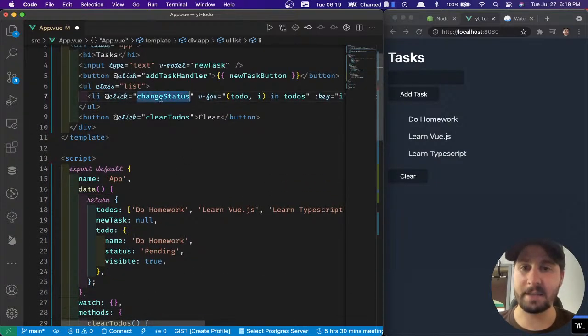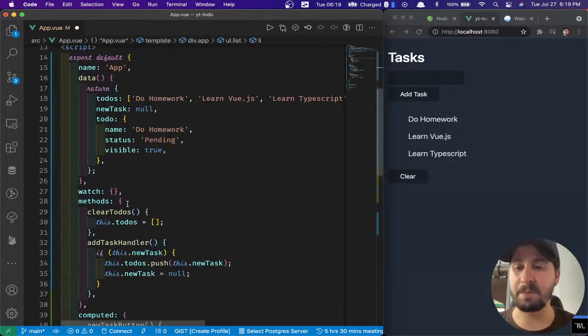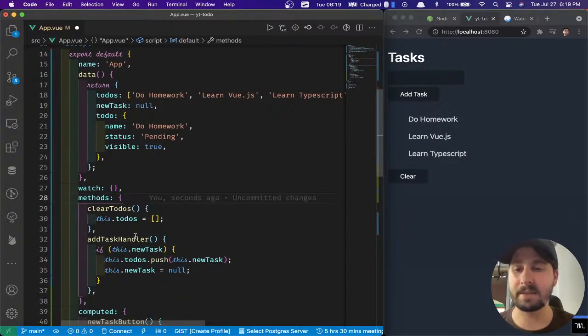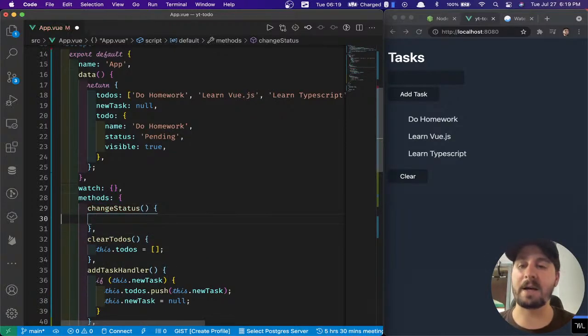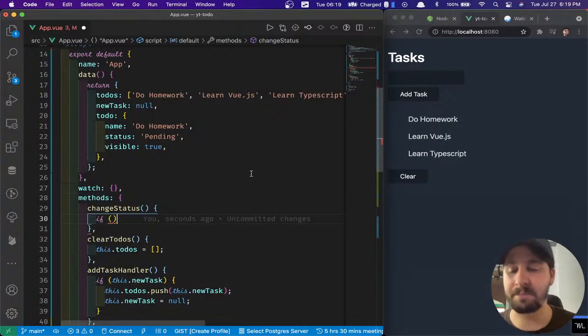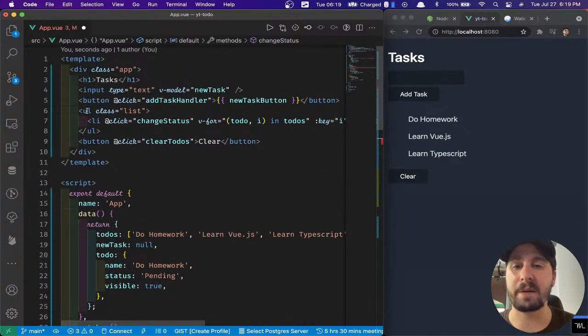This doesn't exist yet, so we need to create this. Just like we did before with the add task handler and the to-dos. We'll have change status, and we have to add a little bit of logic. So we will say if, and then we want to check this particular item. So how do we check if this particular item is already pending or already posted? We need to pass in an index, or we need to pass in the item. So let's take a look at how we can do that.